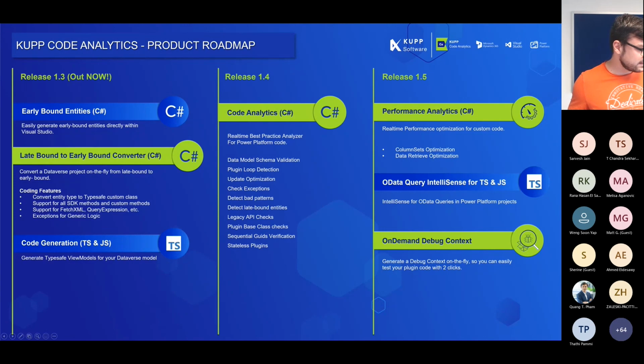As I said, let me put the highlighter here, the pen. Oh, that's the wrong one. Let's do this one. So this is our current release, and this is the scope I would like to show you today. We have this one already, that's okay. And the other stuff is about analytics. This is the scope for next time, where we can show you how to detect plugin loops, how to detect update optimizations and so on. So how we can do that in real time.